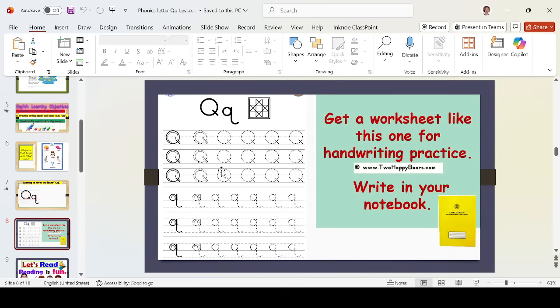For the uppercase qua and for the lowercase qua. So you need to practice to trace the letter, okay? When you are done, take your notebook and write.